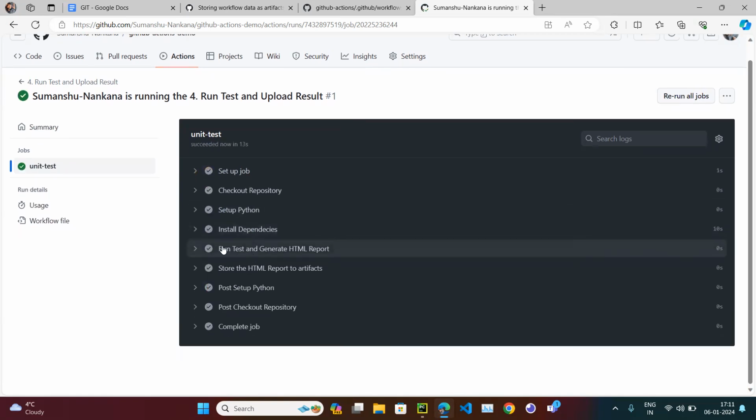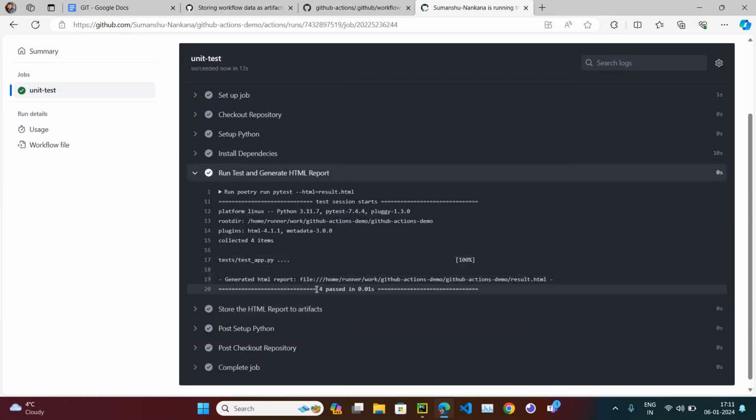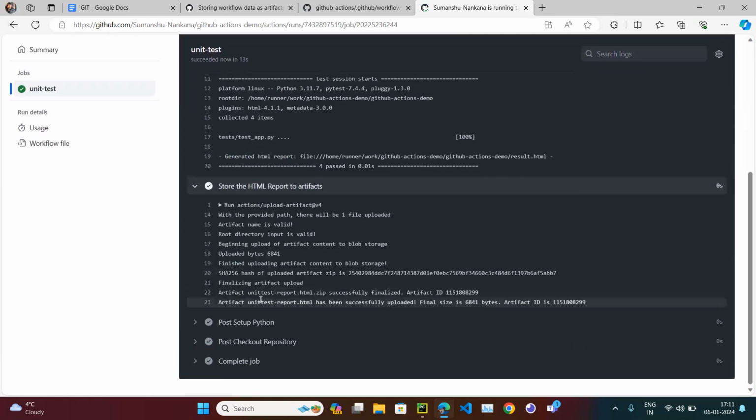So it is going to run. So we have installed the dependency. Let's see whether the test has been run. So all the 4 tests have been run and you see the report has been generated. And let's see whether the artifact has been uploaded or not. So yeah, artifact unit test report HTML has been successfully uploaded.